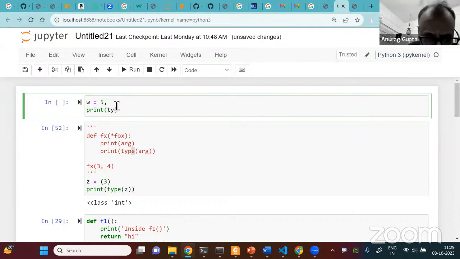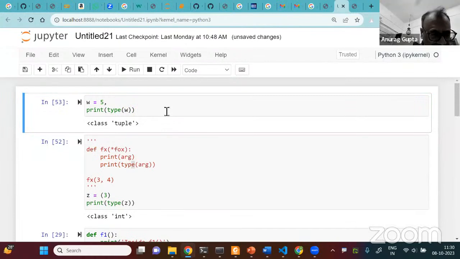We are getting sidelined from the main topic, but I think I need to understand you. So what should be the answer now? Anyone? Let's run it. It's a tuple.